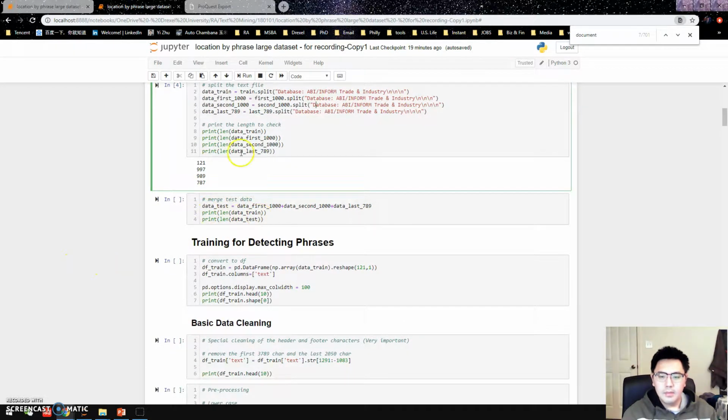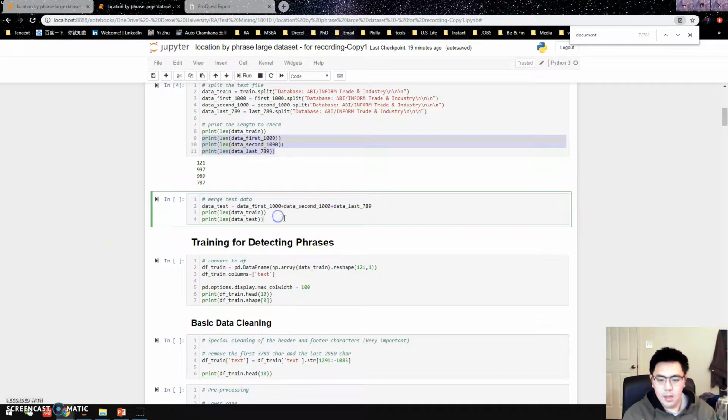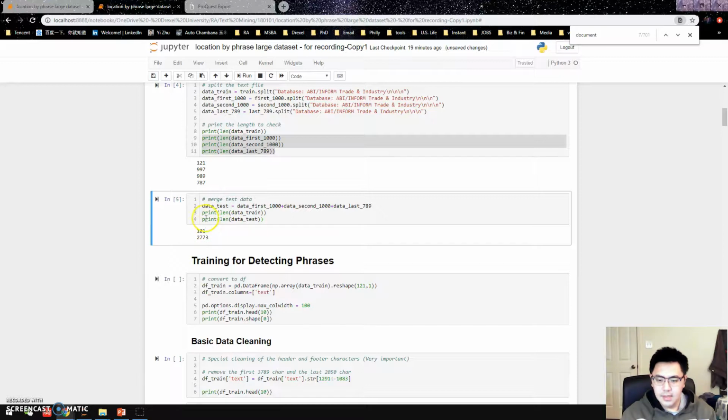And then, because these 3 files are all testing data, I wanted to merge them together. So with this step, I merged these 3 files into one file called test data. Let me print out the length of the training data. In this training data, I have 121 articles, and in testing data, I have 2,773 articles. So this is pretty ideal. This is what I want.